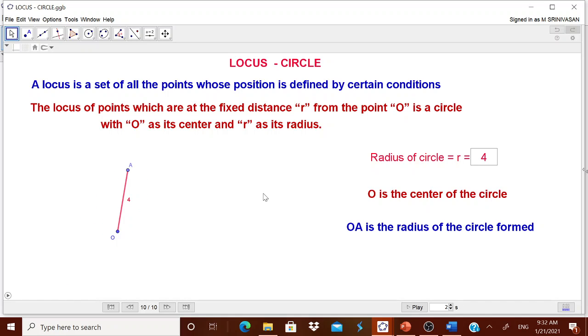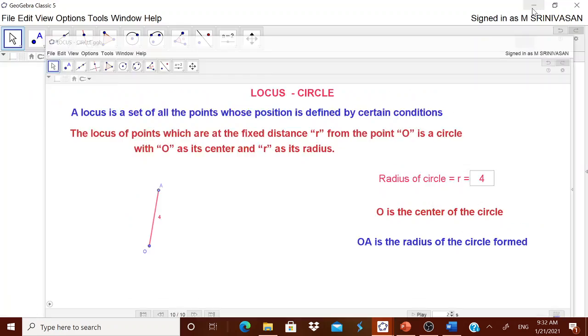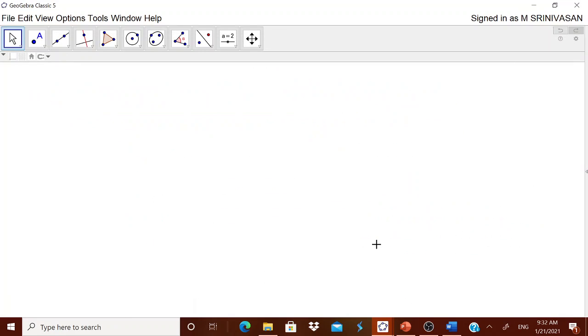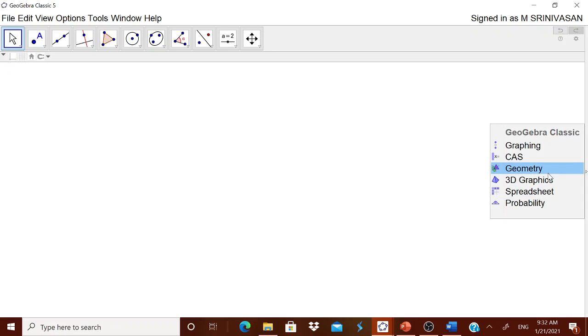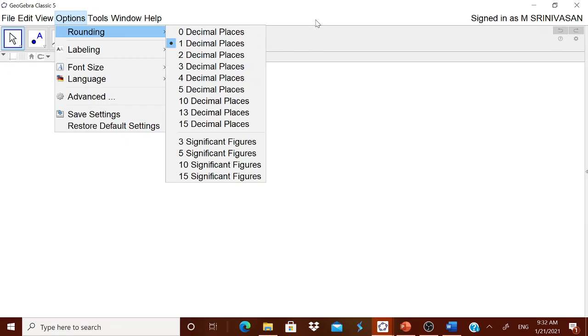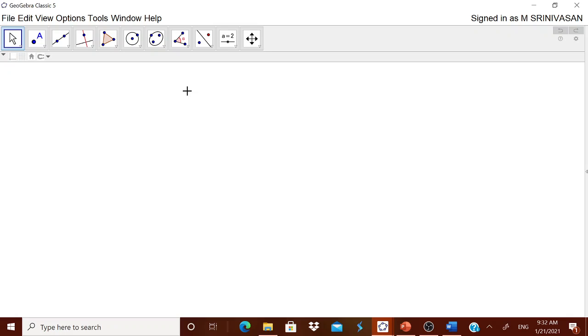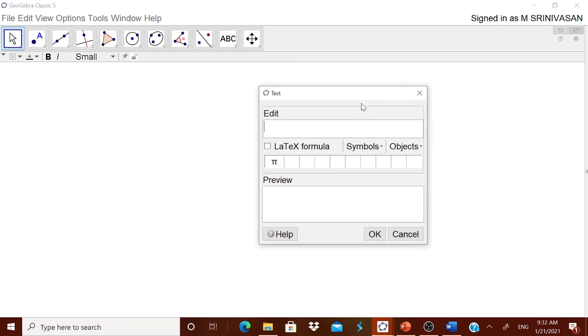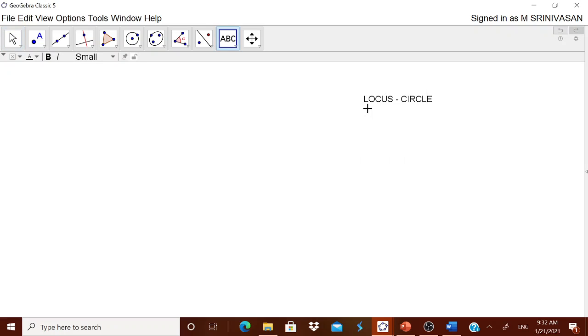Okay, let us try to design this dynamic worksheet from scratch. For that, I have taken a GeoGebra Classic 5 worksheet with the geometry view. It will be easy for me. With the option, I have left rounding off to one decimal place. Anyway, I am going to take R as an integer. It is left to you. Okay, now in the top heading, we will put locus, which is a circle. We will be seeing several locus.